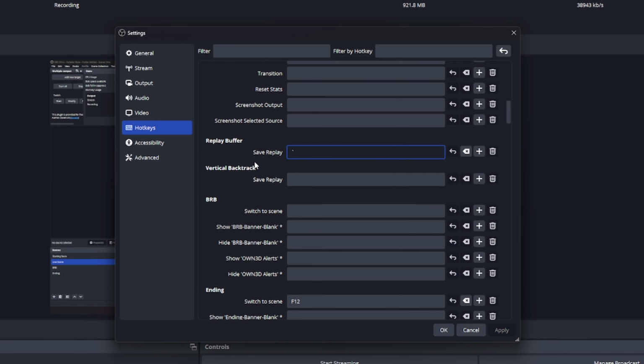I will recommend you to assign keys that are closer to your hands. Like if you're playing a game, then WASD is the main up and down movement. Then I will recommend you to use anything closer to your hand, so it's easier for you to click on that and you will get your recording like that. So just select this and set your key, and then press OK.